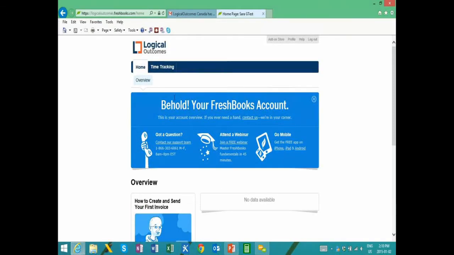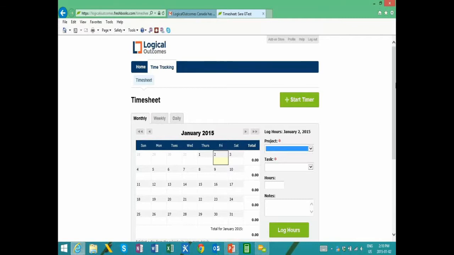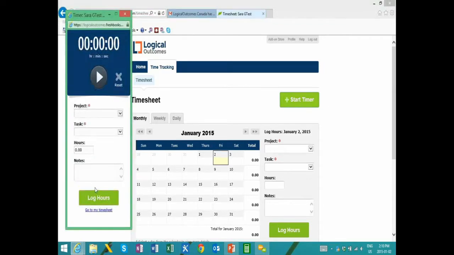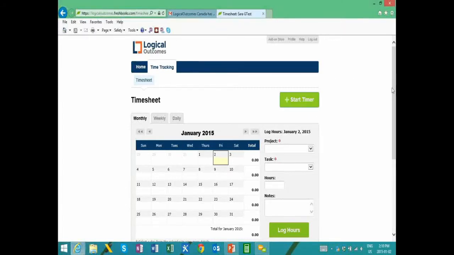So when you're in FreshBooks, you're basically just going to use this one tab called Time Tracking. FreshBooks has a built-in timer, which is pretty neat. If you want to start working, you start the timer at the same time, and you can actually log your hours right from this timer. Or, Nicholas, you and I tend to just look at the clock on our computer and estimate the time. So there are two different ways you could track your time.